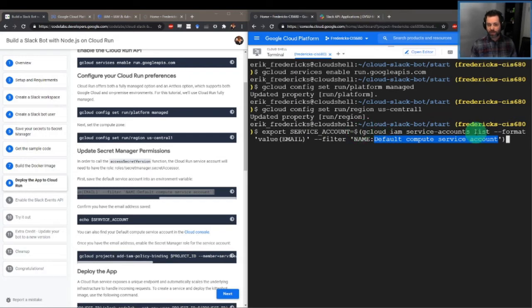This command is using, again, a little bit of bash trickery to pull out whatever the email is for the default compute service account. This will fail if you try to run it. Actually, sorry, it will fail silently. And I should mention, this was not the error I found before. This one I knew was a problem. I still don't know what the actual error was. But if I were to run this, service account would be empty.